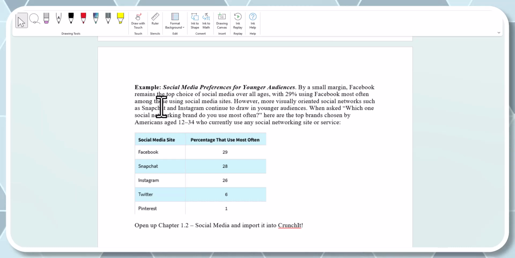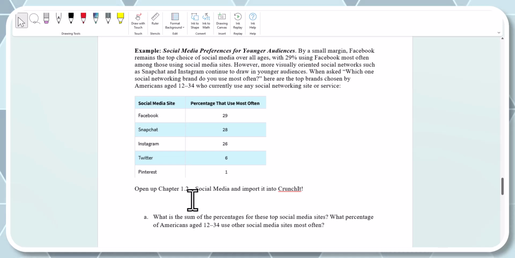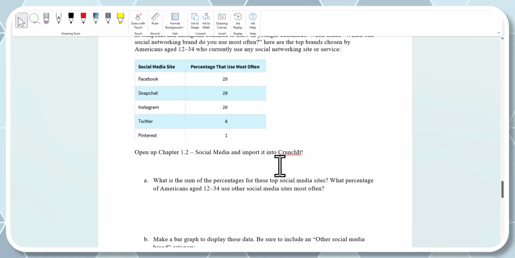service. Okay. So once again, they give you percentages. Facebook is the highest one with 29%. Then they got Snapchat, Instagram, Twitter, and is it Pinterest? I didn't even know that was considered a social media site. Okay, well, anyway. All right, so we're going to open up chapter 1.2, social media, and we're going to import it into StatCrunch. But first, let's answer some questions. The first question asks, what is the sum of the percentages for these top social media sites? So if we add these up, you should get 90%.